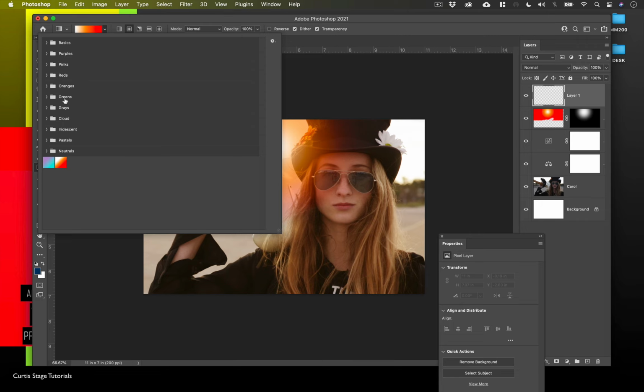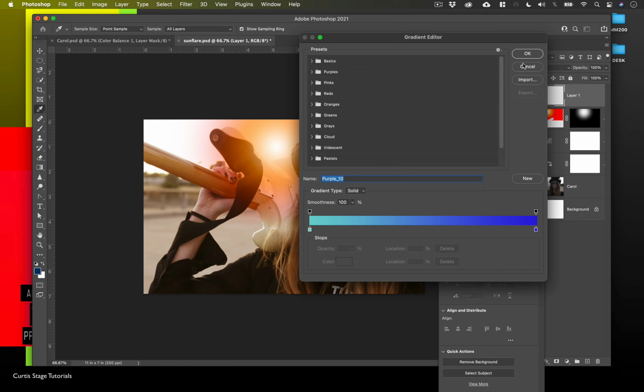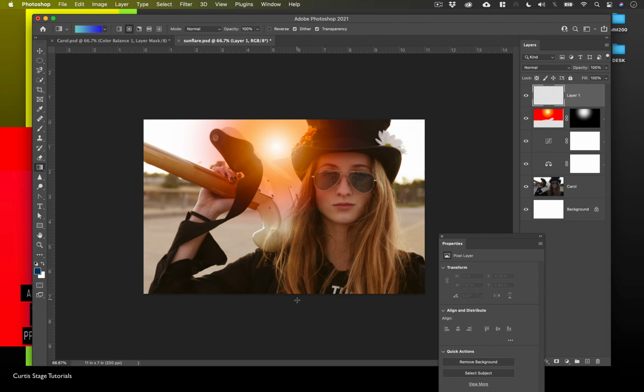So I'm going to go up here to, let's see, I've got purples. I don't know where my blues went. Hopefully I didn't erase those. So inside the purples, I can go to this blue one right here. That one's pretty good. And I'm going to close that. And I'm going to draw this gradient at the bottom, going up. Oops. I actually want to go to a linear gradient right here. I had that.